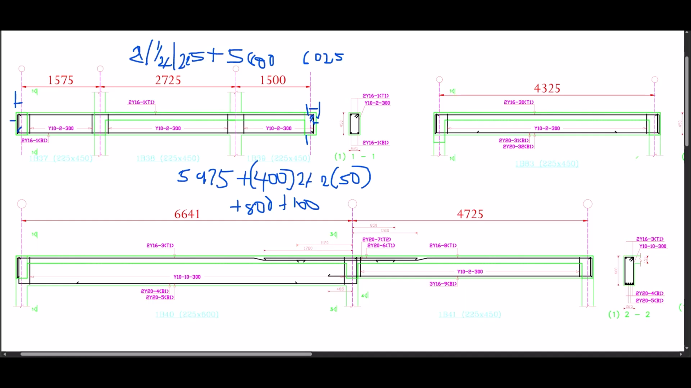So 5975 plus 900 in total. The total length is going to be 6875. So we have 2 number of 16 diameter bar mark 1 at the top. We have 2 number of 16 diameter bar mark 1 B1.